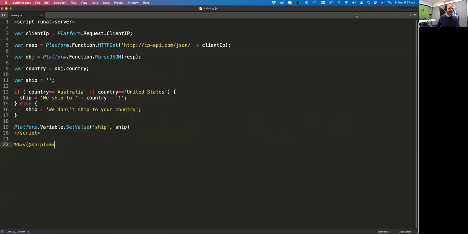And this is, oh, fantastic, we ship to Australia. There we go. So you can see just really in a few lines of code, we've created, I think, a pretty sophisticated use case here where we're detecting the client IP address of a website visitor, then we're making a call to an external API to go and look up the country of that visitor and conditionally display a message back on our page.